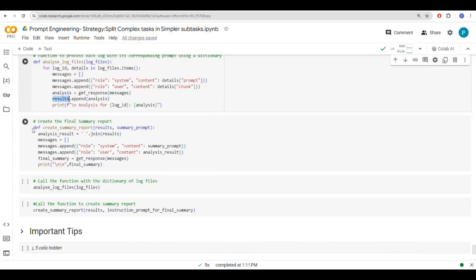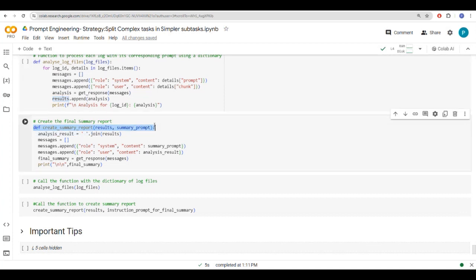When that is done, we have another helper function. What it does is basically generate the final summary. This function takes 2 parameters. One is the result list, where all the individual results were stored, and then the summary prompt. This line concatenates all the strings in the results list into a single string called analysis result. Each string is separated by a space. So this provides a complete text that comprises all individual analysis outputs, which was done before.